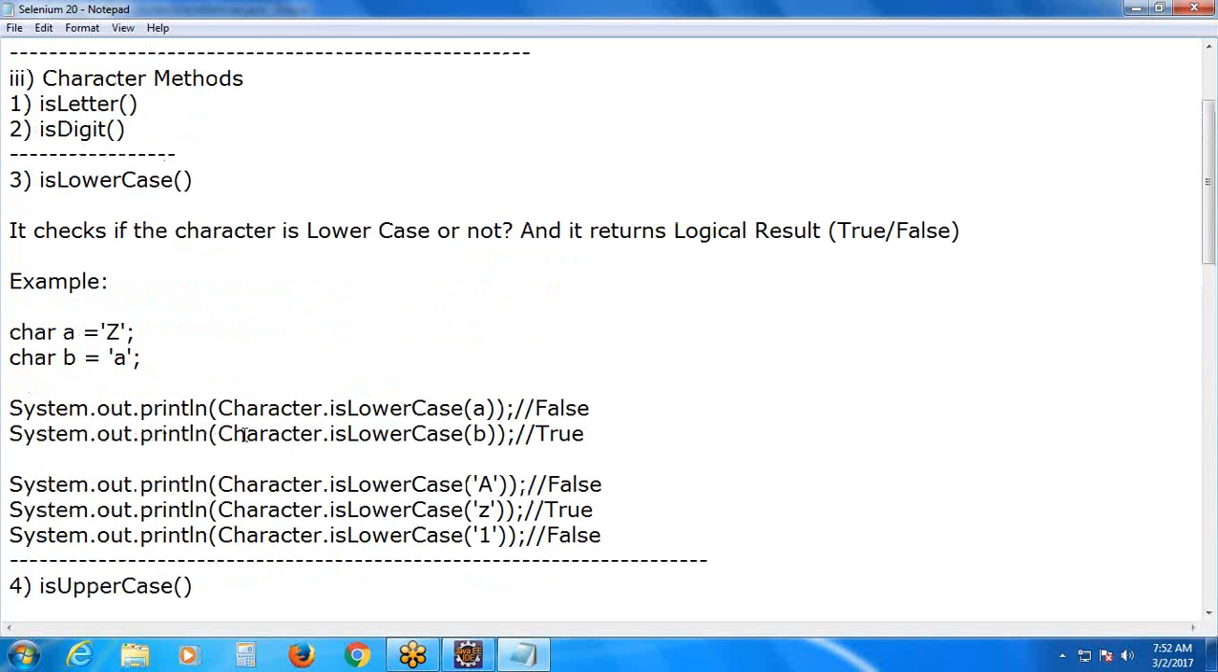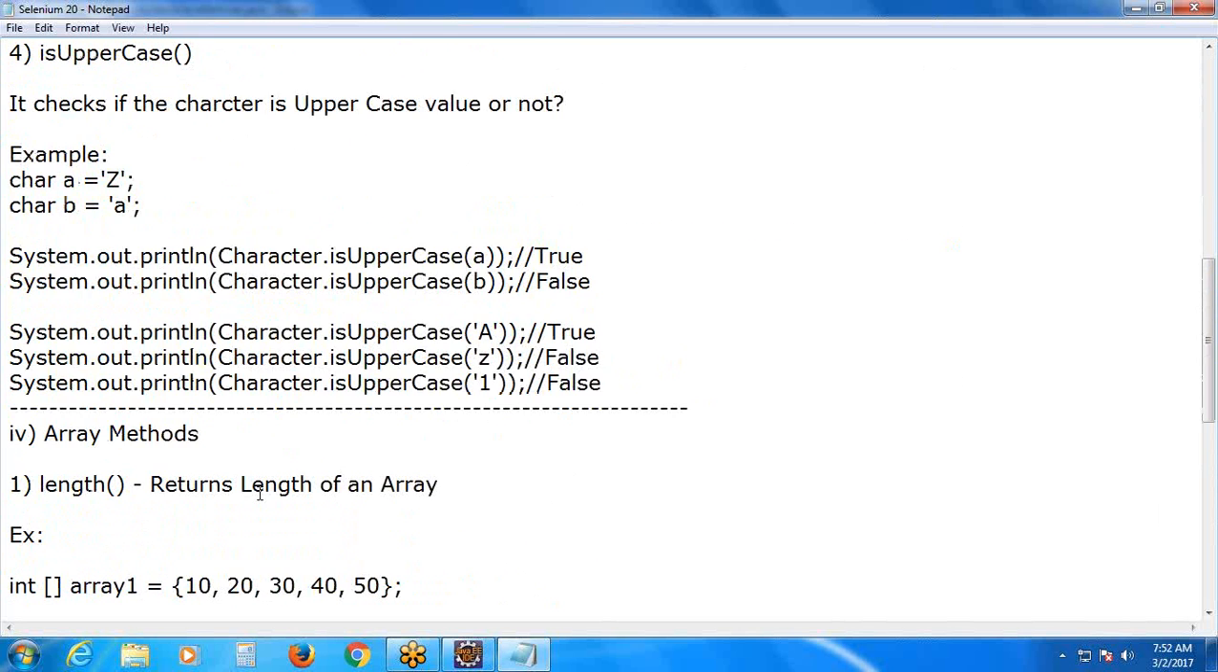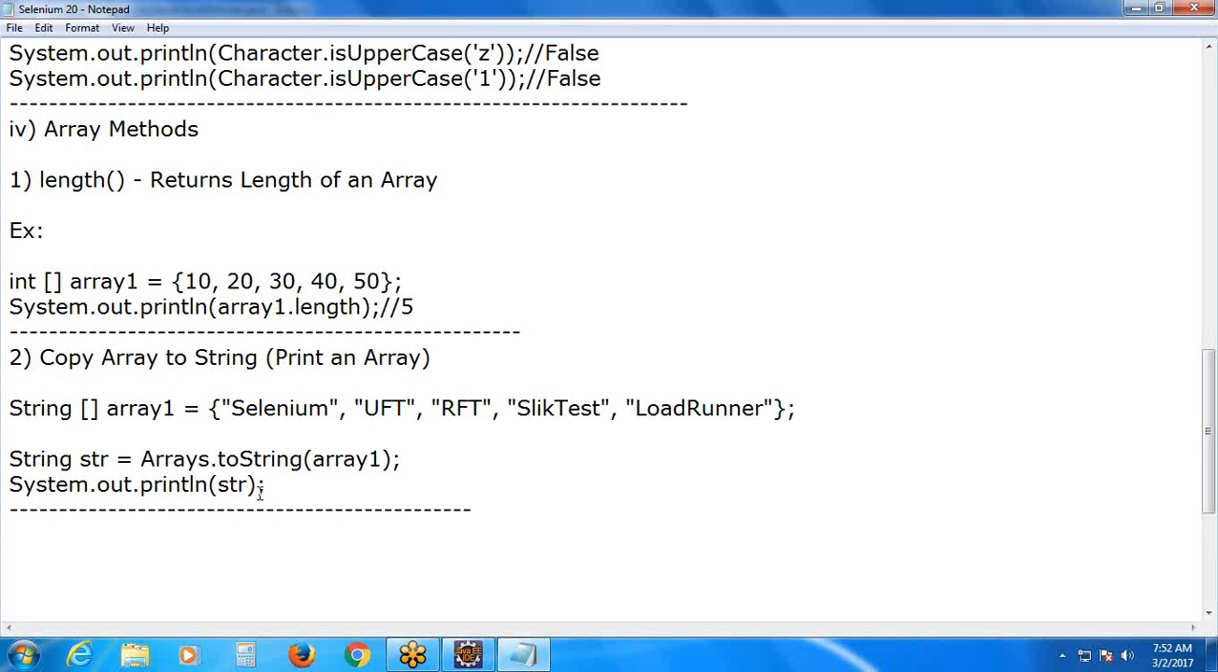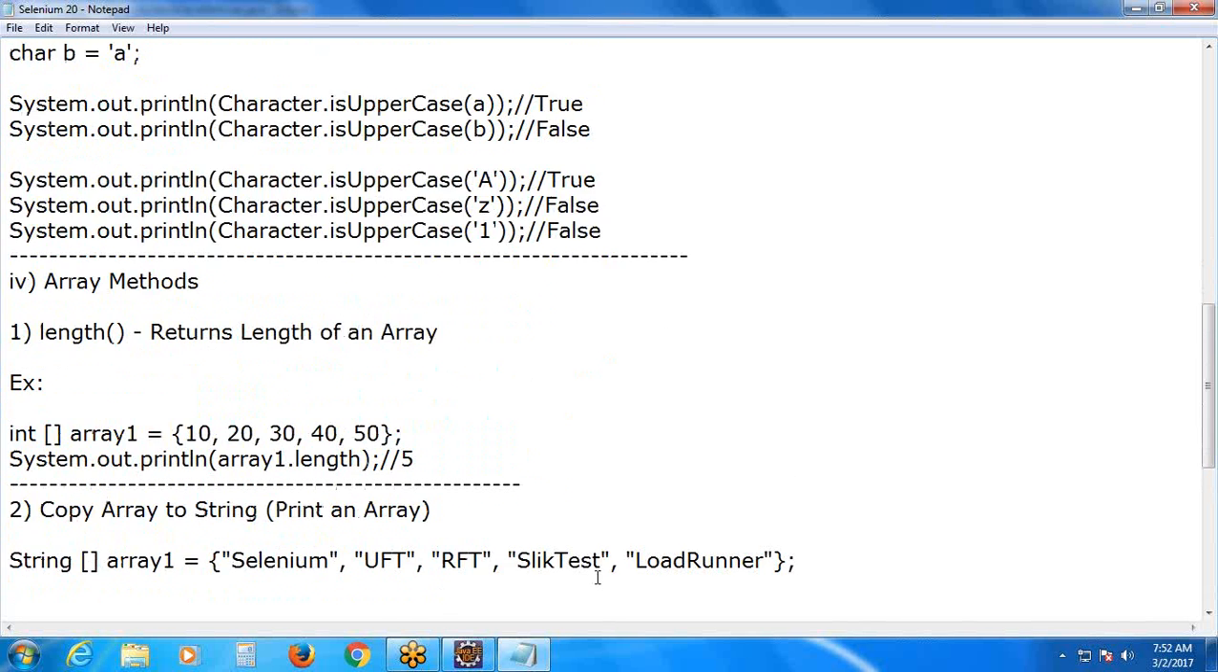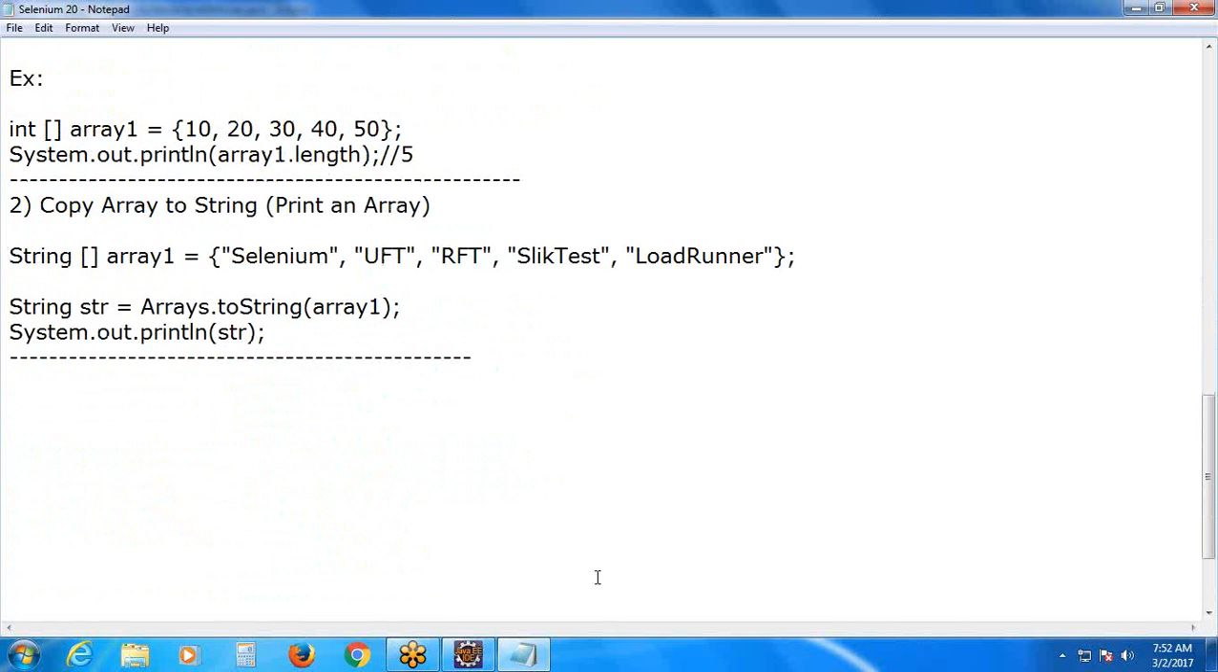Actually, these character methods and array methods are not used in our test automation. Only string methods and number methods sometimes. The remaining methods are useless, but in rare conditions you may use them. That's why I am explaining. But at this point of time, useless.